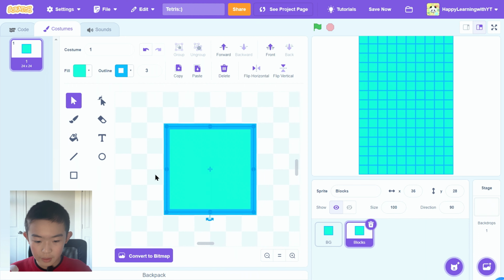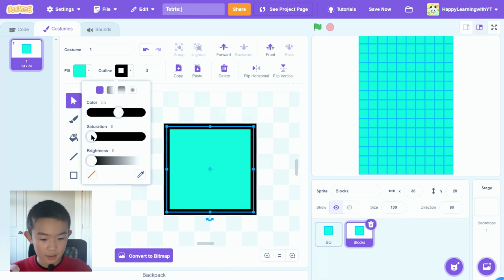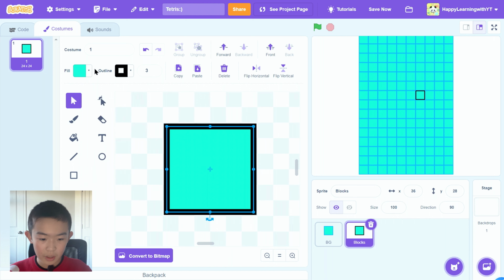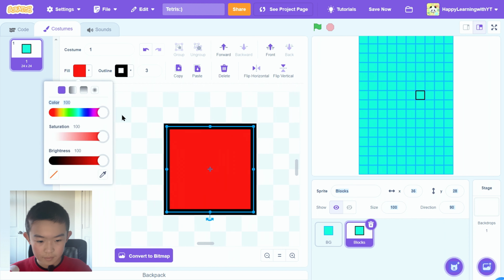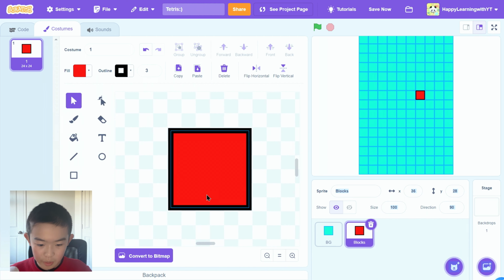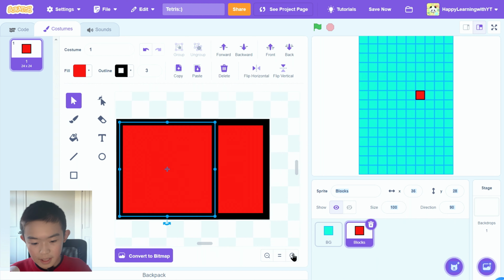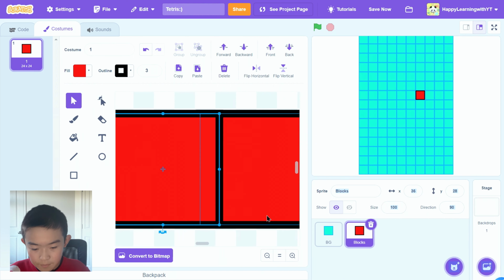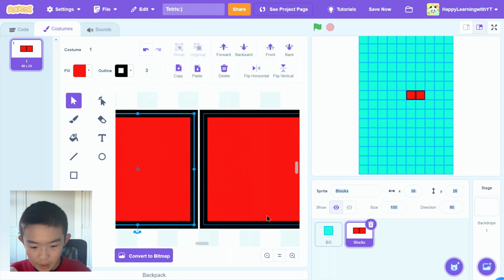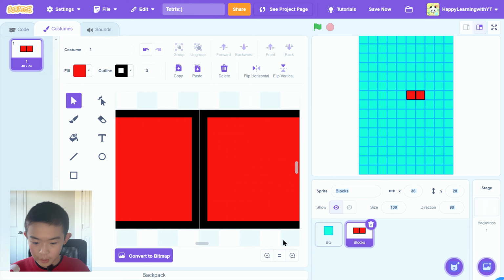Zoom in. Okay, now this is going to be different. I'm going to make the outline, I don't know, black. I'll fill it with red. Done. Now, I am going to copy and paste it, and then I'll slowly move it over. Make sure it's on the same horizontal line. Okay, now we want to leave a little gap between them. Can you see that little white gap? That's what I want.